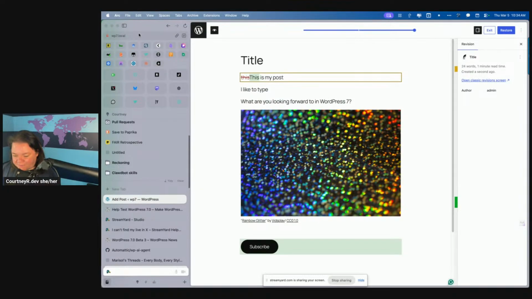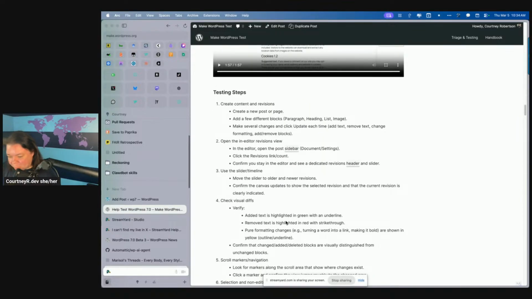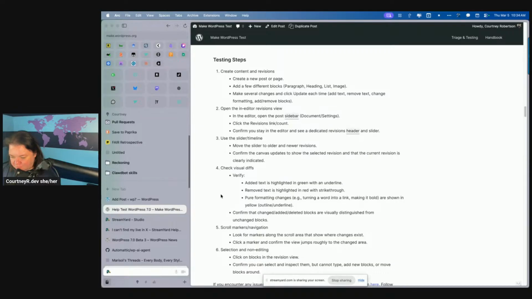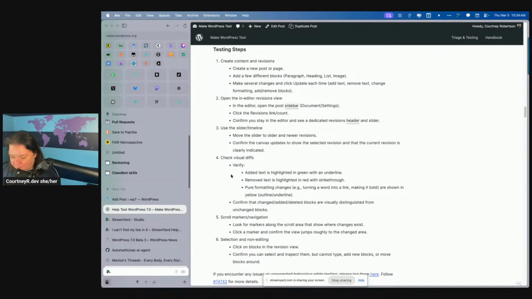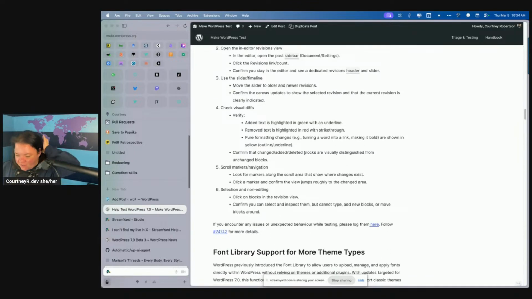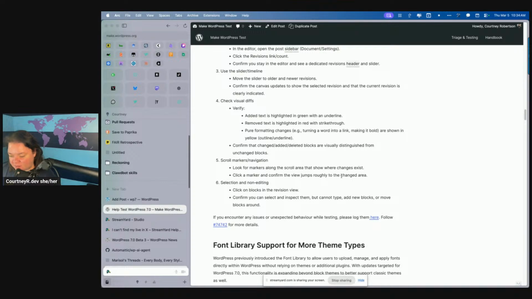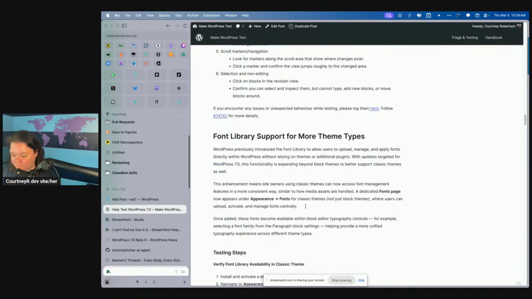That looked great. Next up. Yep, that's the revisions. Verify text highlighted in green. We did that. Remove text, confirm changed. Scroll markers and navigation. Yeah. And selection, non-editing. Yep, that all looks good.